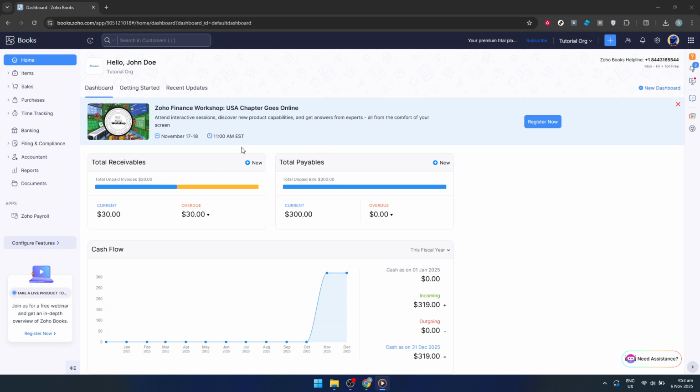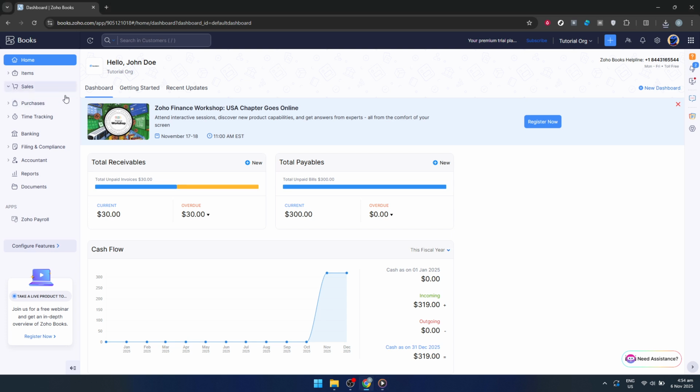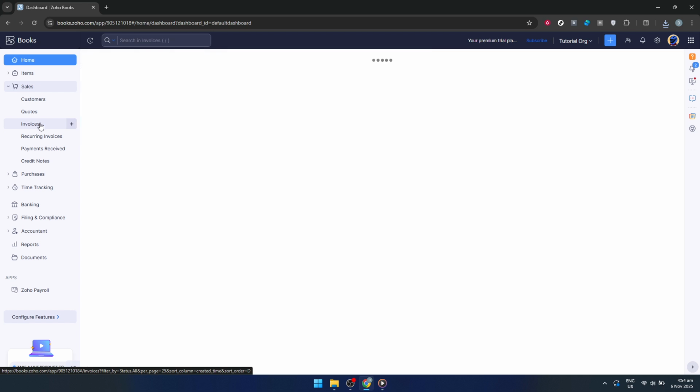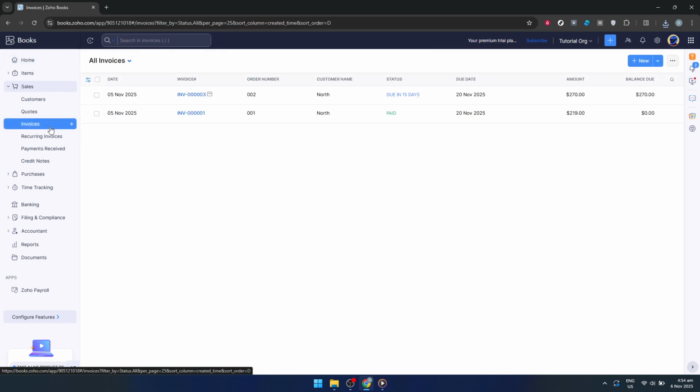First, you'll need to head over to the Sales section in your Zoho Books account. You'll find Sales conveniently located on the left sidebar. Once you've clicked on it, you'll be presented with various options related to your sales activities. From this menu, look for the Invoices option and select it. This part of the platform contains all the invoices you've issued.